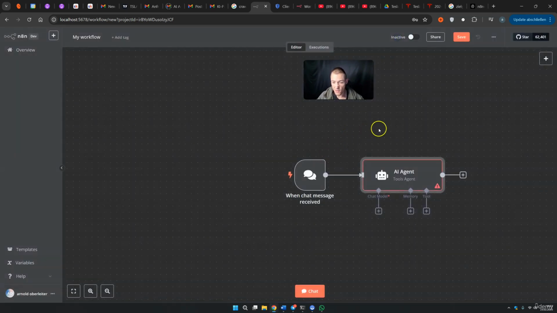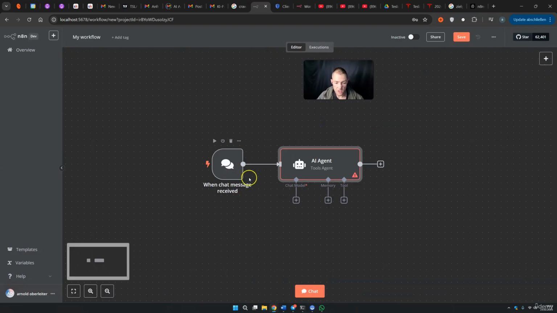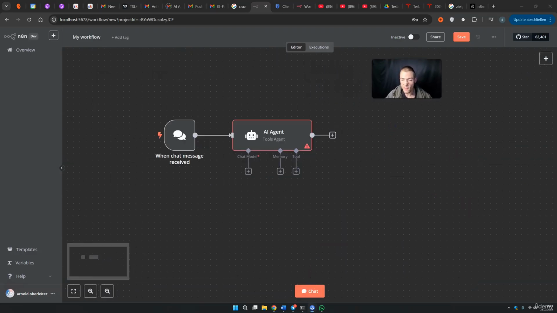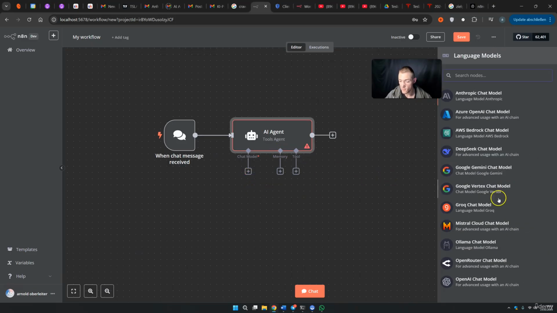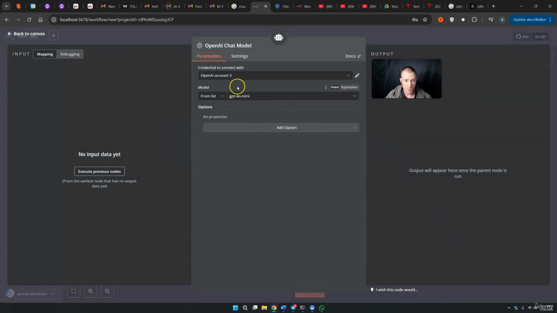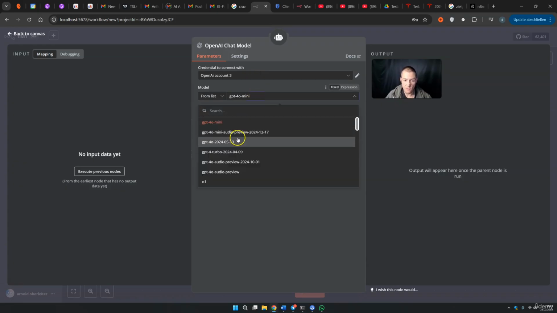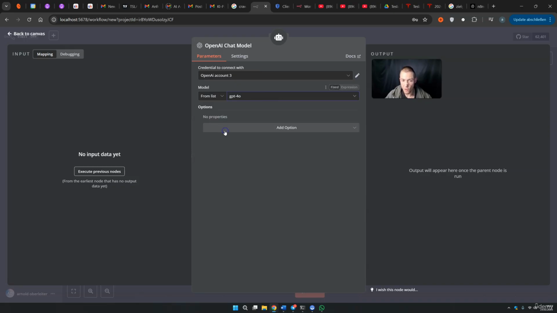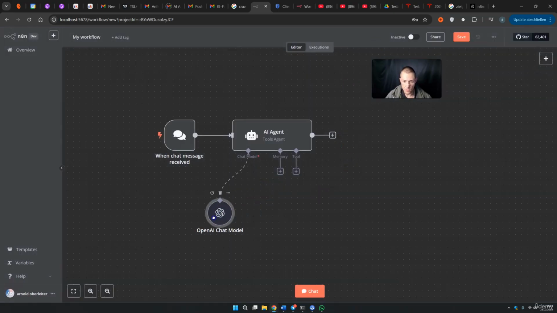This AI agent has right now, of course, our chat message, and we can also press here to chat with it. And with this AI agent we need to do some things, of course. First things first, we always need a chat model. I like to use the OpenAI models. We simply connect our credentials, and I like to use GPT-4o. The mini model is maybe a little bit too weak for this. So let's just use GPT-4o. And I think this will work for us.